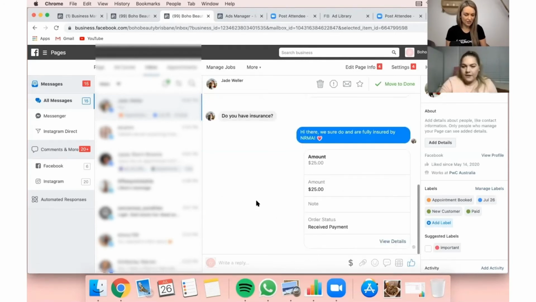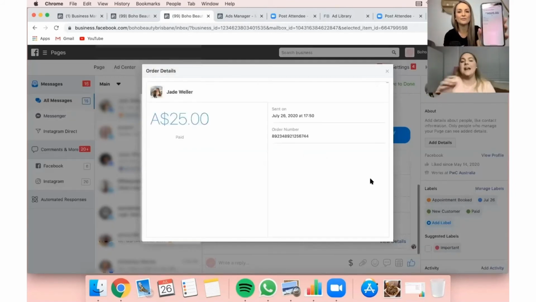Oh, I just got it. Yeah. And so, hang on, then I just go see details. It says paid though. Yeah, so I've got it set up that if someone pays a deposit, I send them a Square invoice so that I have everything through Square.